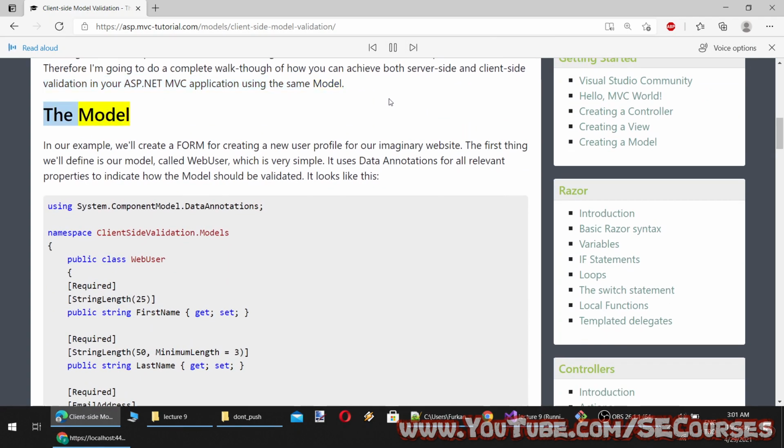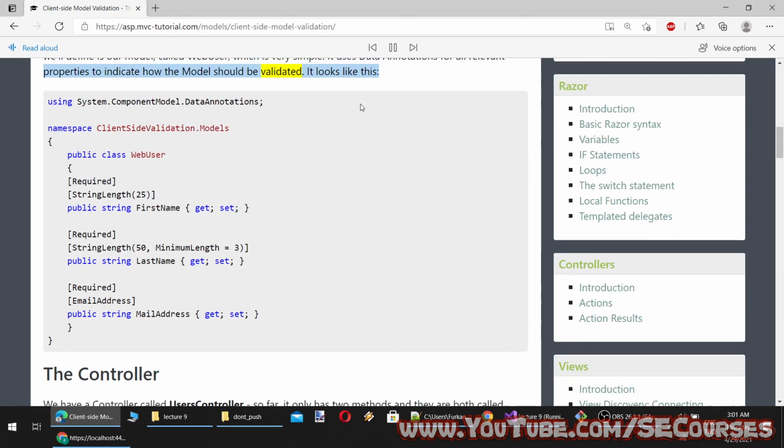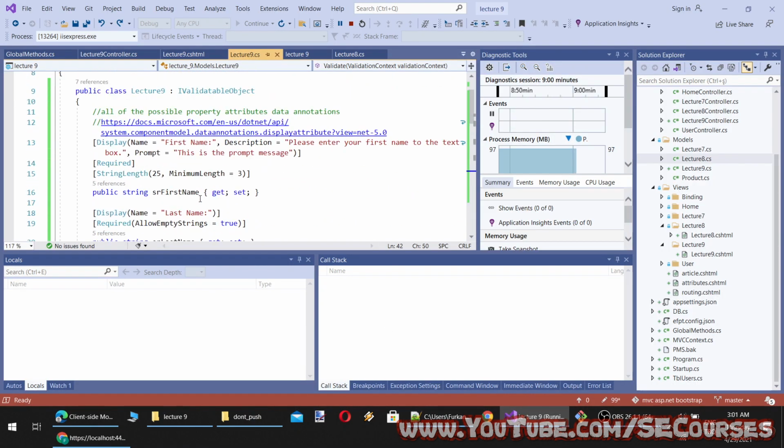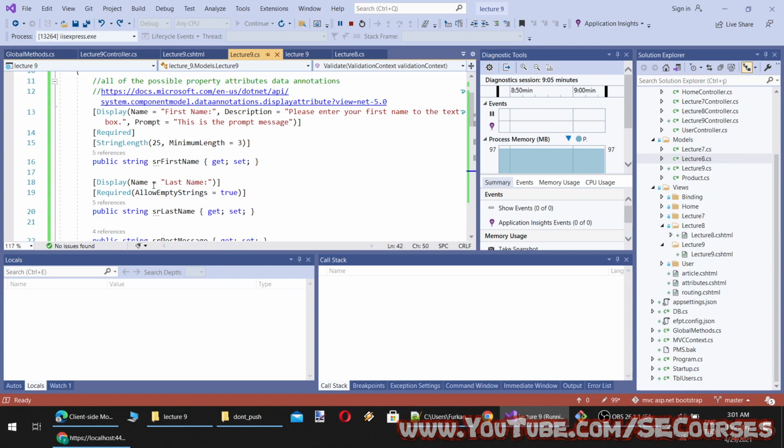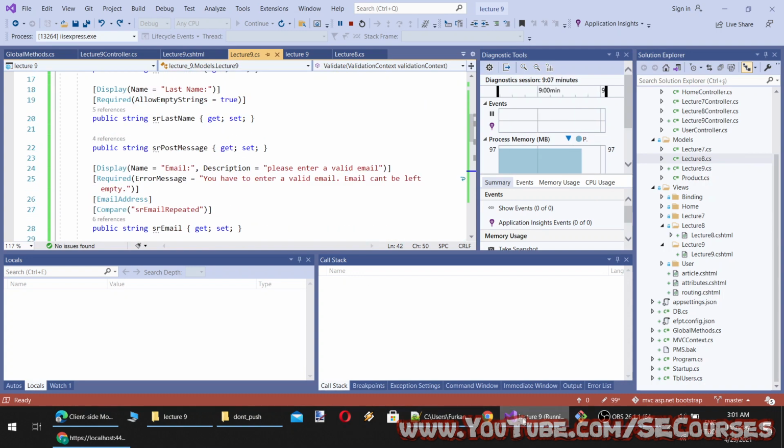The model. In our example, we'll create a form for creating a new user profile for our imaginary website. The first thing we'll define is our model, called WebUser, which is very simple. It uses data annotations for all relevant properties to indicate how the model should be validated. It looks like this. Okay, we already have such a model here. You see, we have required, we have string length, display age, whatever.